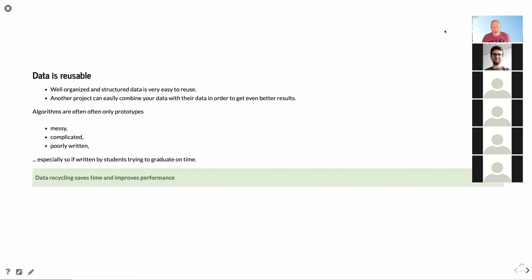Then the other problem is that algorithms are often only prototypes, because you never have time to do anything more than a prototype. So it's usually messy and complicated, because you see, if I do this, then I need to add this case, and if I do that, then I need to add that case, and so on. It's also maybe not so well documented, and in general not well written according to styling rules, etc.